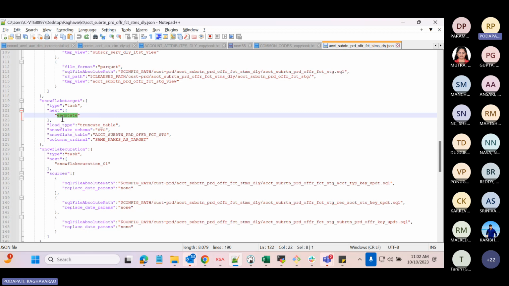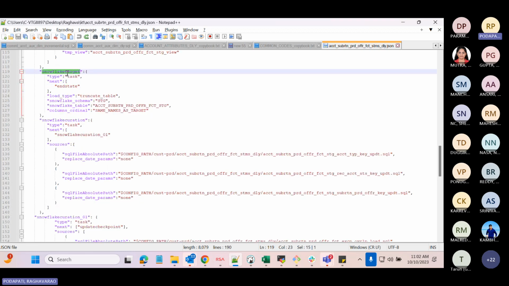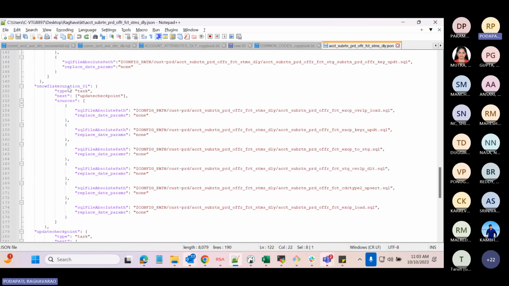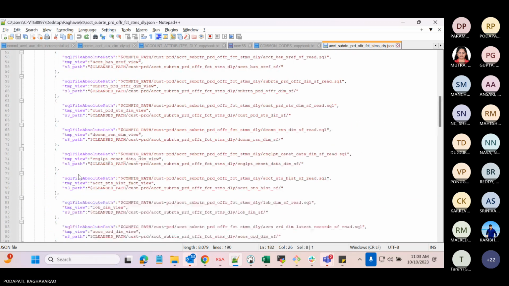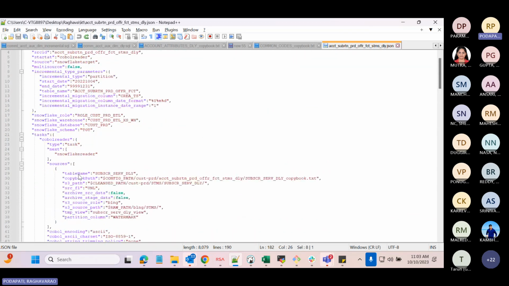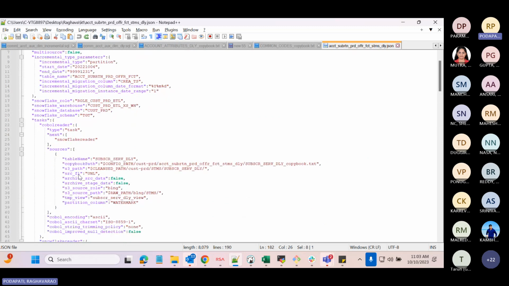So basically, in Snowflake target, after that I have a couple of steps like Snowflake curation one, right? I don't want to do the curations, that's why I simply put it as the end state. That means this program will end here. So that's how you can play with this next. Whatever you want to execute, you can simply put there.